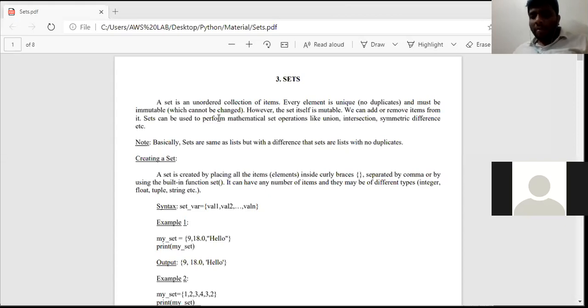Here, if you understand clearly, we are telling that every element is unique. Every element is unique. We are speaking only about the element, not about the set. We are talking about the element in the set.